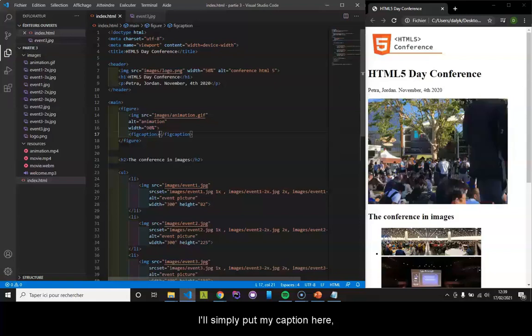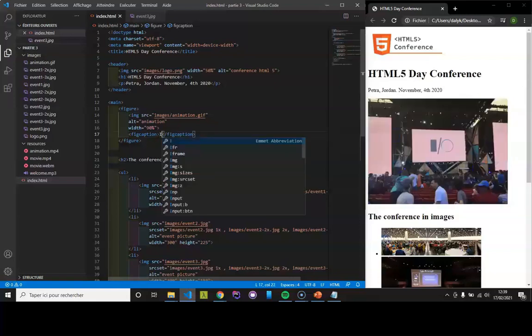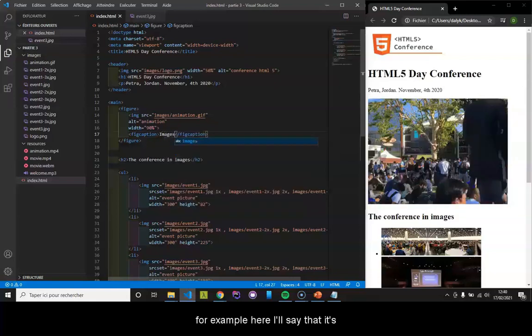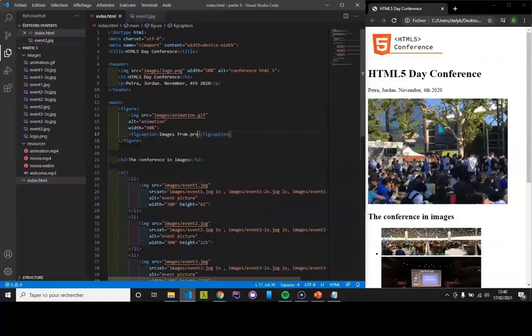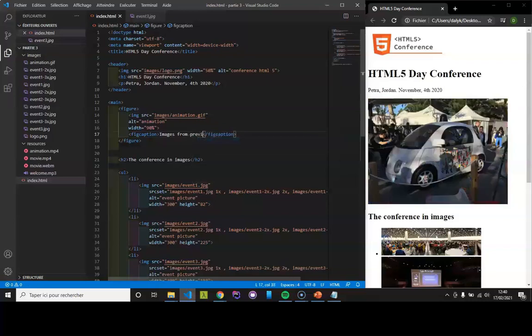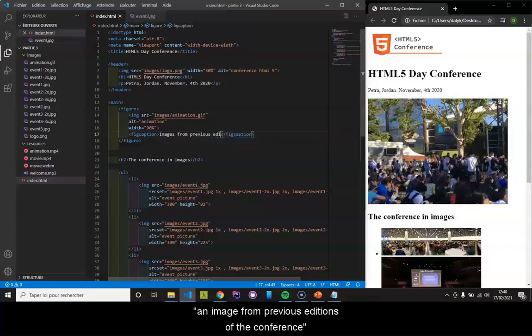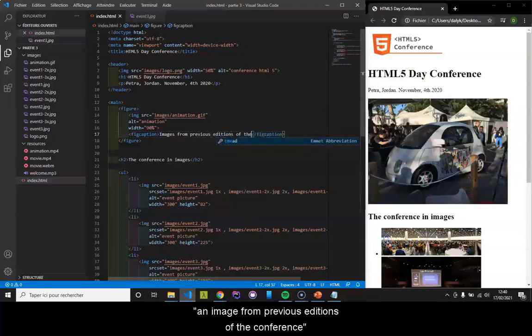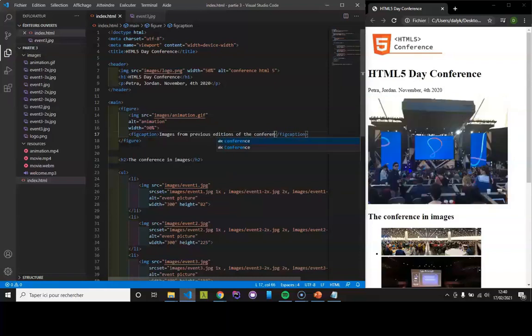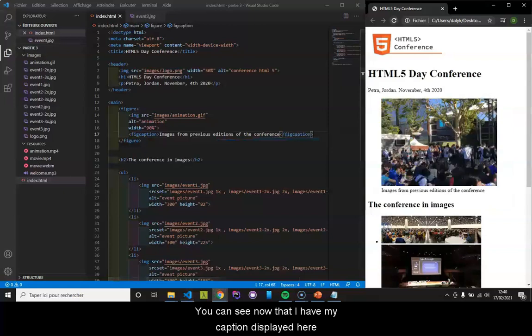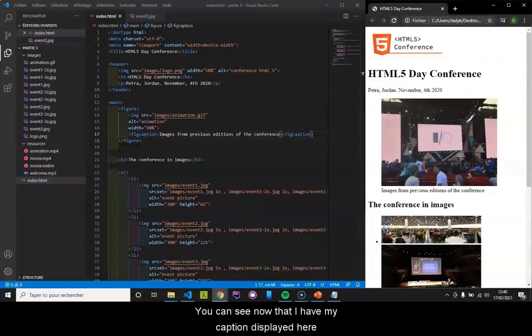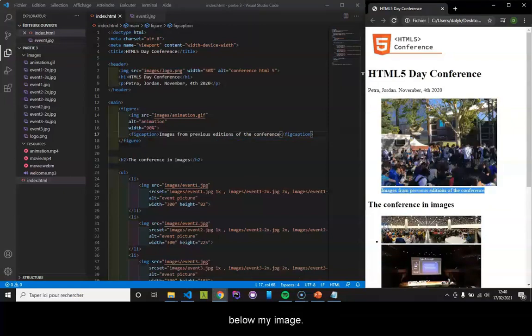I will simply put my caption here. For example, here I will say that it's an image from previous editions of the conference, and I will refresh my page. You can see now that I have my caption displayed here below my image.